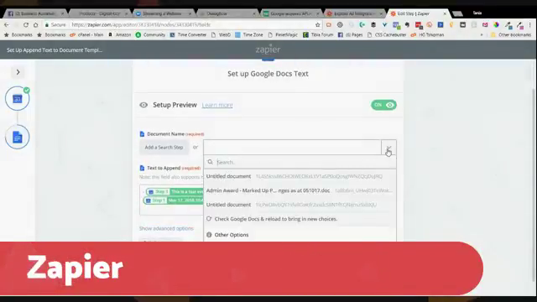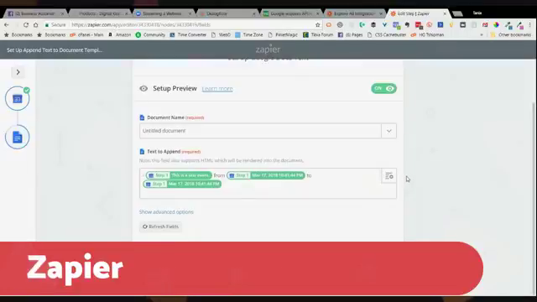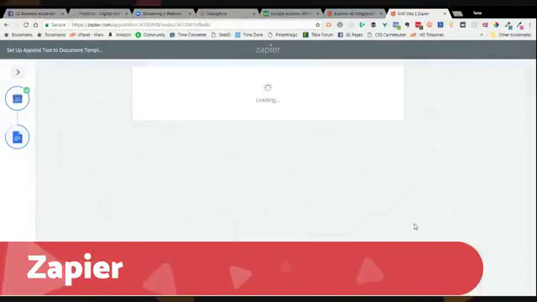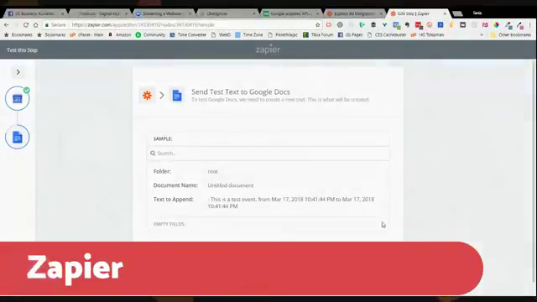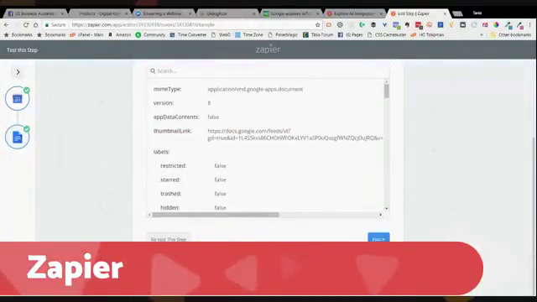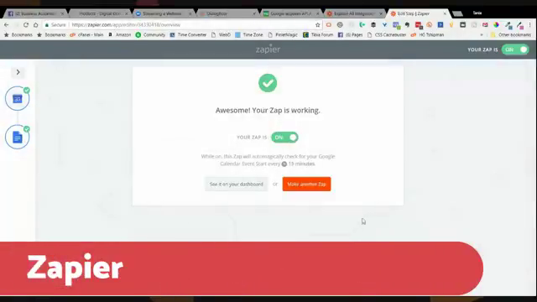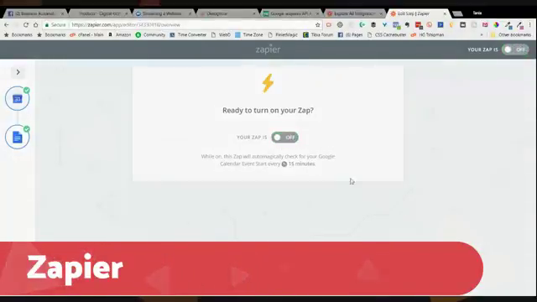So it's looking for, I'll just put it into one of my untitled documents, because like many of us, I've created something. And continue. So it's going to put it into there and send my test. And finish, and my Zap is completed. And then you have the option of turning it on or off. And that's done with the free version.